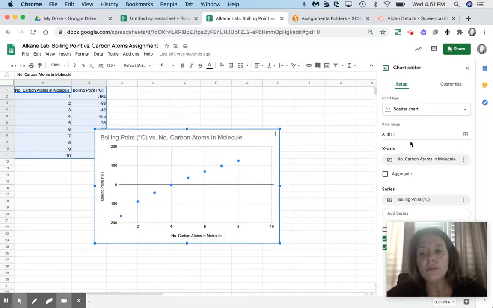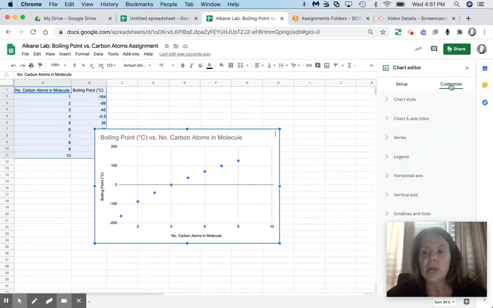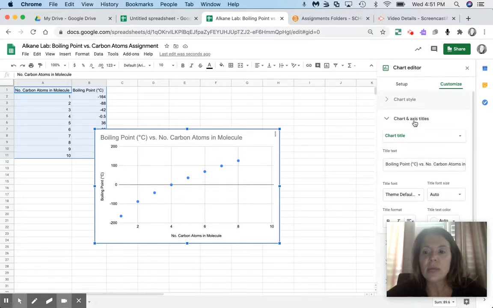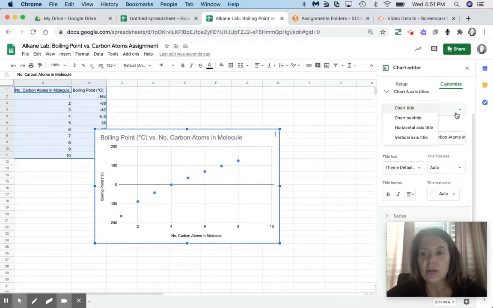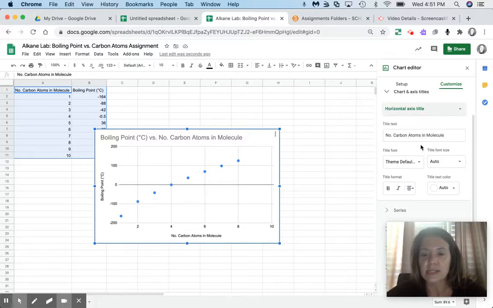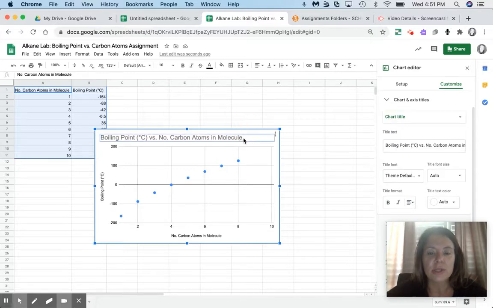And notice that automatically our axis titles pop up. Now, if they don't pop up, then you would go to Customize, and where it says chart and axis titles, you can add in the titles there. So here's chart title, and you can even add a subtitle if you'd like, and then change the title for the horizontal axis and so forth. One thing I'm going to ask you to do is to also put your initials in the graph. Mine would be GW, so that we know that this graph belongs to you.